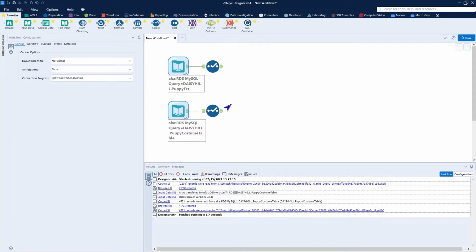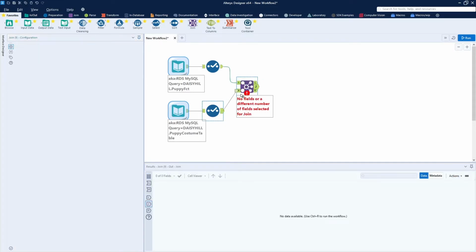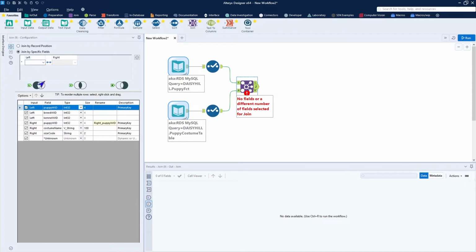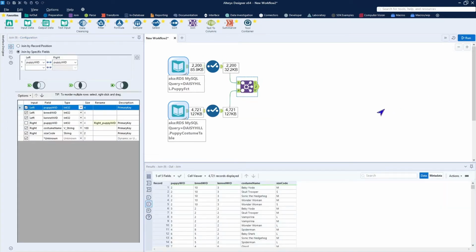Getting it together requires a join. Delete off my browses. Bring my join into this. We do not need the second copy of the puppy widget because we're going to go ahead and match those up. Automatically supplies the right side. I get the costume name and the size code and the other warehouse IDs that I need to populate out that fact table. Take a quick run of this.